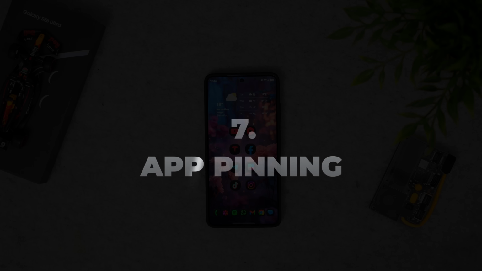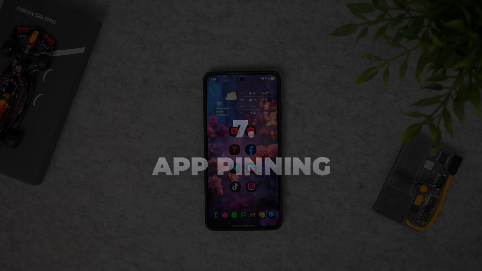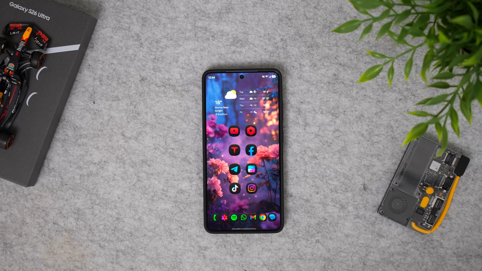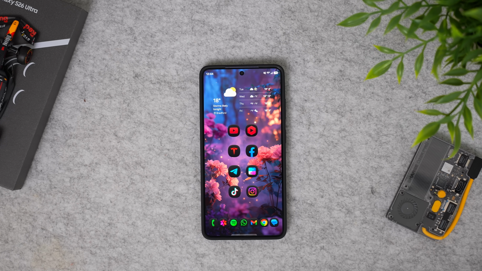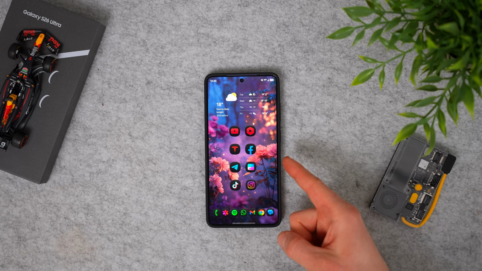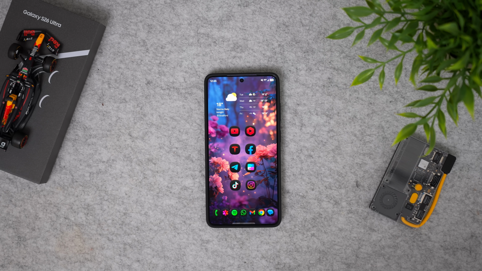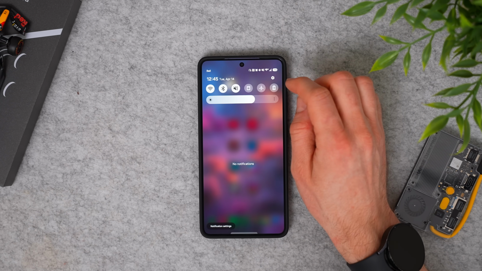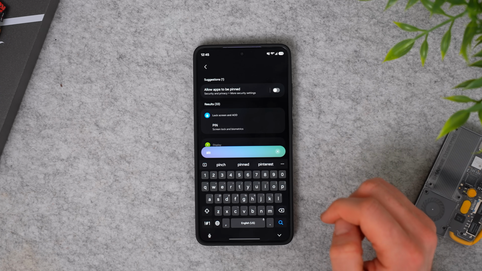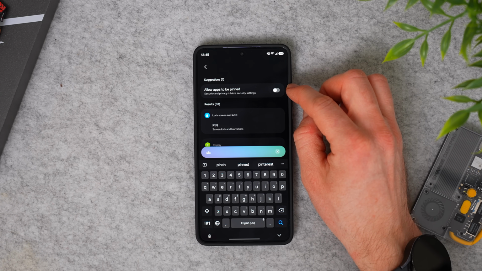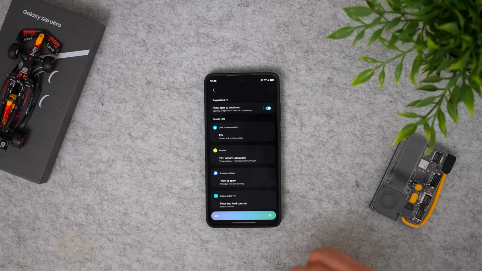Now, have you ever been in a situation where somebody wants to use your Samsung phone to maybe watch a Netflix movie or a YouTube show, but you don't want them to be able to exit that app and go snooping through all your personal data? Well, there's an amazing setting on your Galaxy phone that you need to know about that will help fix this problem. And all you need to do is go into your phone settings, tap on the search bar and look for app pinning. And right there, you'll see an option that says allow apps to be pinned. Go ahead and enable this.